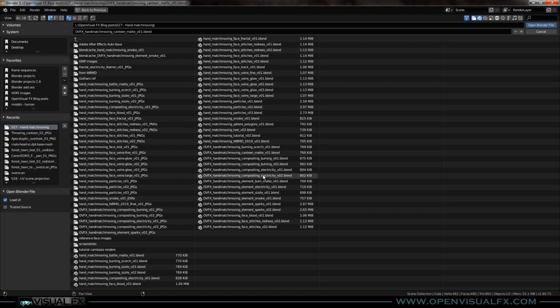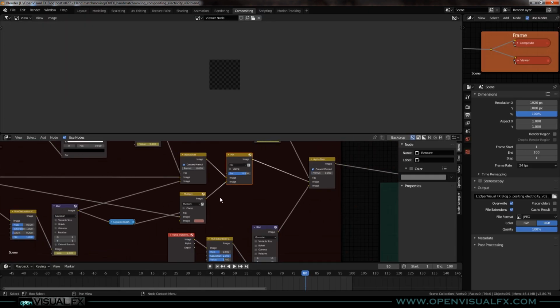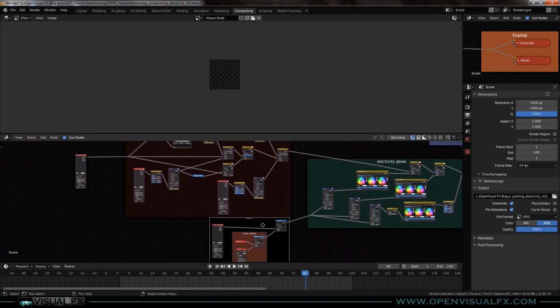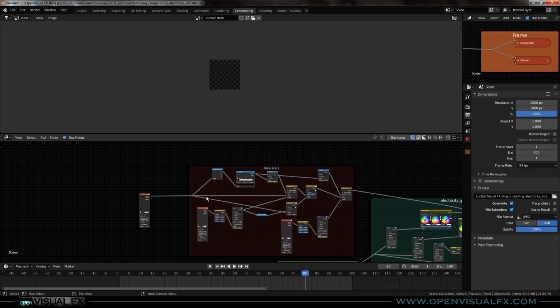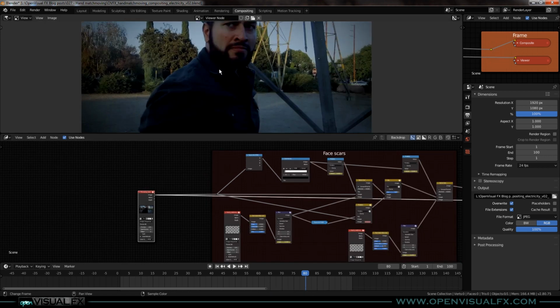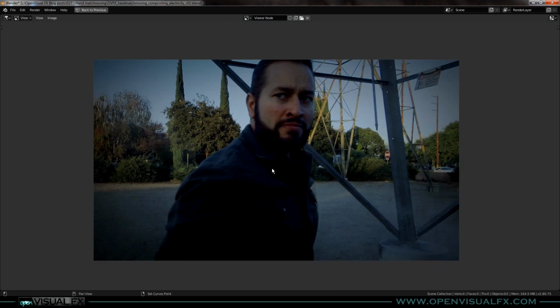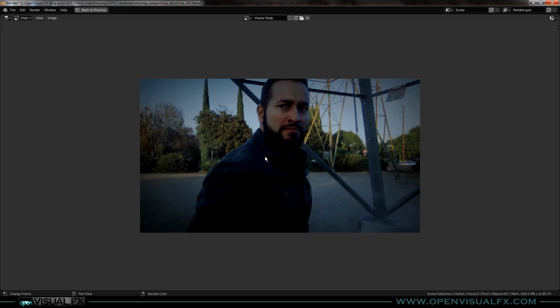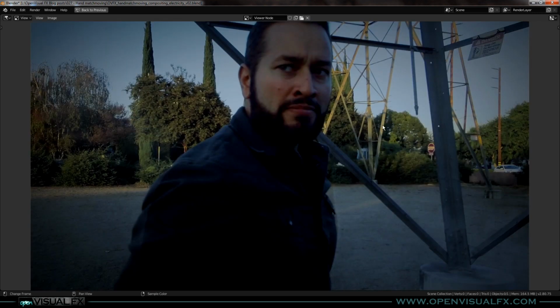So let's take a look at the compositing of the electricity right here. It looks complex, but it's not all that big of a deal. So I've got my footage here, right? And this is color corrected a bit.